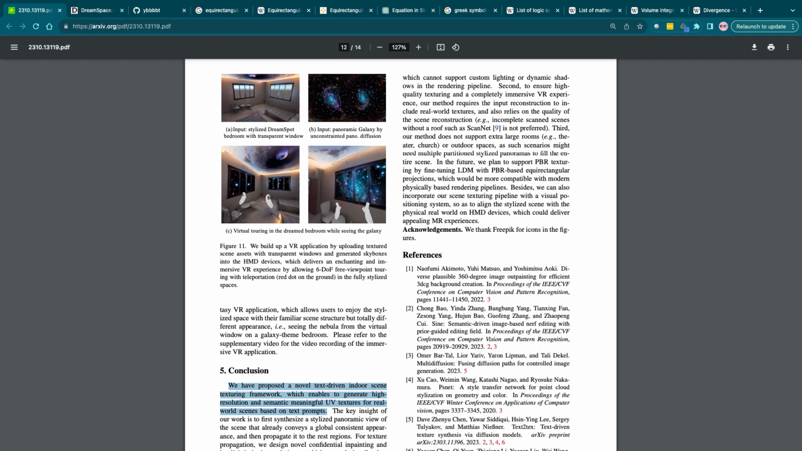We plan to support PBR texturing by fine-tuning the latent diffusion model with PBR-based equirectangular projections, which would be more compatible with modern, physically-based rendering pipelines. Besides, we also incorporate our scene texturing into a pipeline with a visual positioning system so as to align the stylized scene with the physical real world on HMD devices, which could deliver appealing MR experiences.